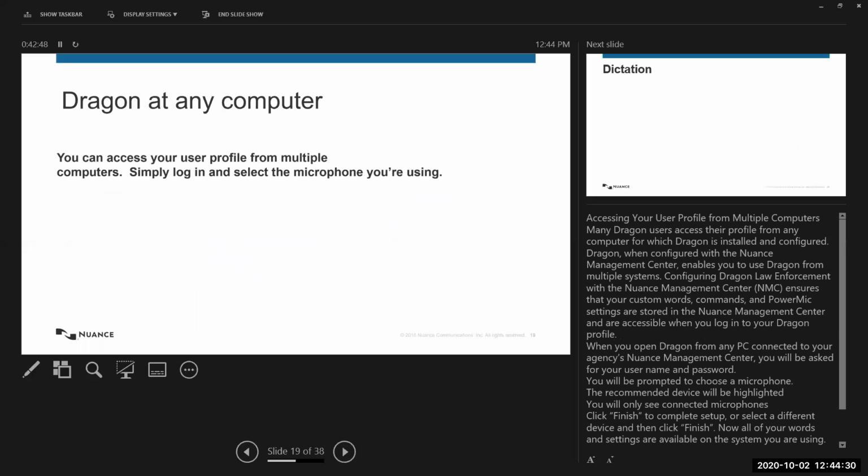Now, because we have the ability of logging in, Dragon has the ability of logging in from any computer that has Dragon on it. So if I log on to another one on my desktop or another one in the shop that's not my notebook, and I want to use Dragon, as long as I log on to Dragon, my profile will come into that machine. Once my profile comes to that machine, I can then go through and get all my words, macros, and auto text.